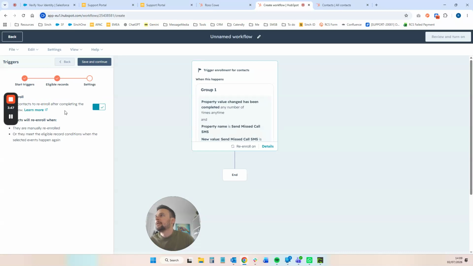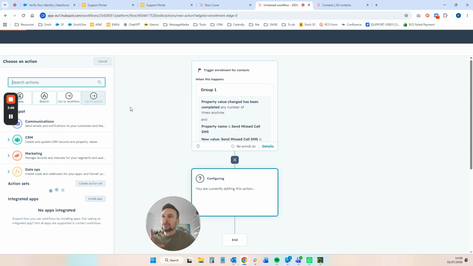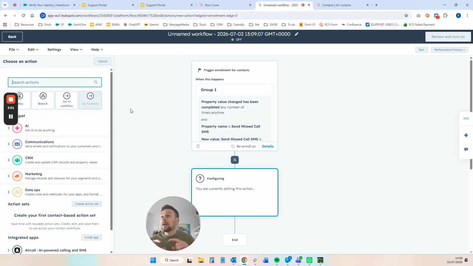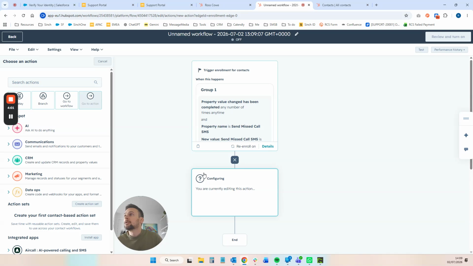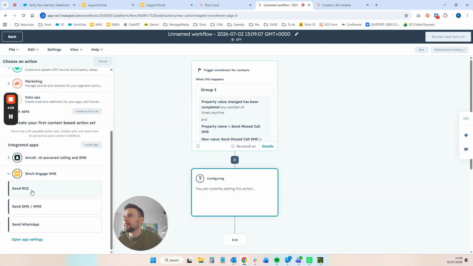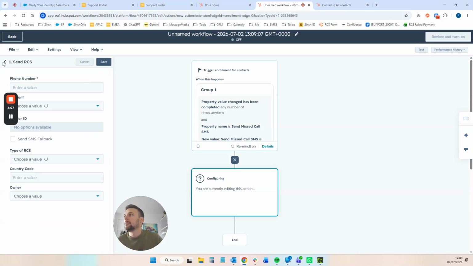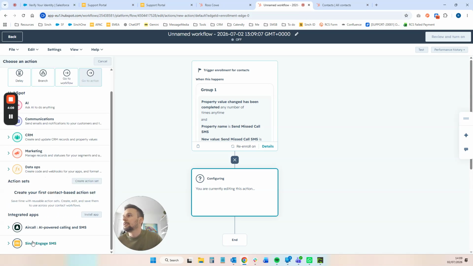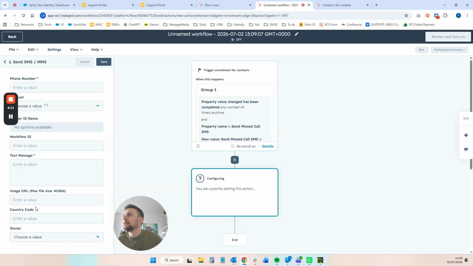So we can turn on re-enrollment criteria as well. So turning on re-enrollment allows you, after you sent a missed call SMS, you can change it back to empty or no, and then change it back to yes again to trigger another missed call SMS if you want. So that's optional. Okay, so if that button is ticked, what do you want to happen? We want to send a Sinch Engage SMS. Oh, sorry, wrong option. Sinch Engage SMS, here we go.